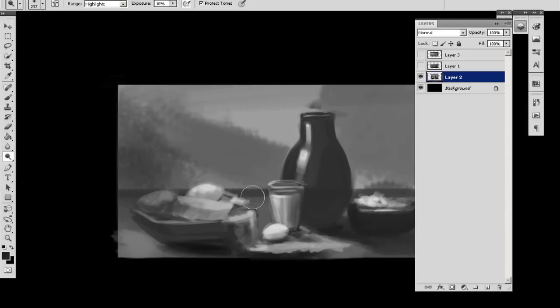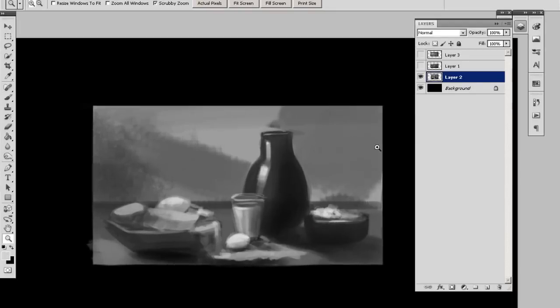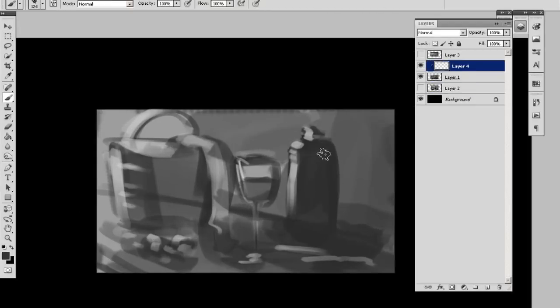The second one is very interesting from the value perspective. The light is very strong on the left, and everything else is probably in the shadows. So this is what you call a low-key painting. 2/3 of the painting is in the dark value and 1/3 in the light value. So that makes it a low-key painting.